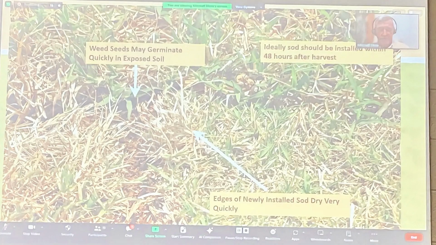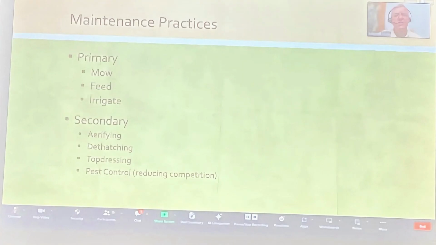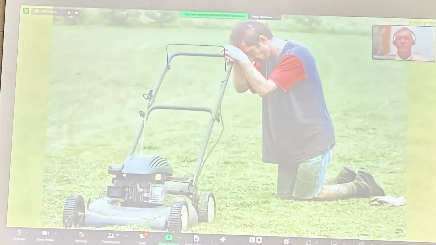And then this is weed seeds may germinate quickly in exposed soil. Ideally, sod should be installed within 48 hours of harvest. Edges of newly installed sod dry very quickly. Maintenance practices: primary, you mow the grass, you feed it, and then you can irrigate it. Second is aerifying, dethatching, top dressing, and pest control that reduces competition. And that guy looked like he was having a bad day.